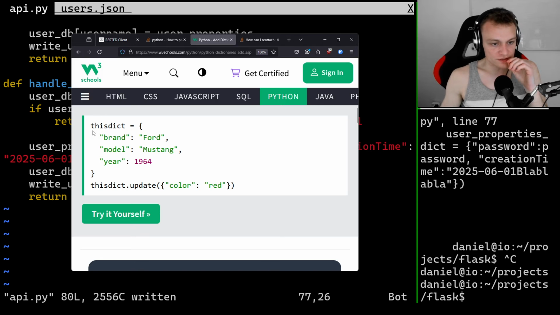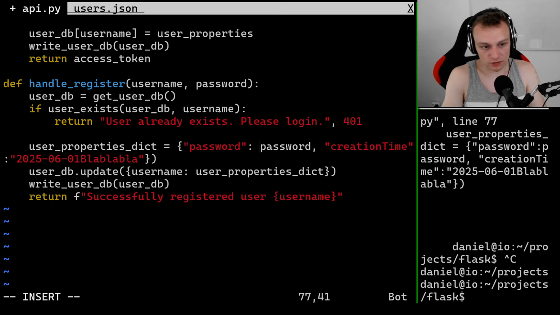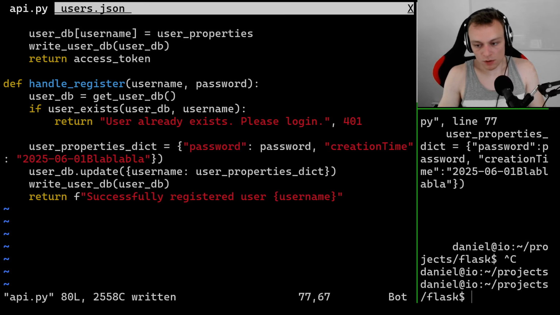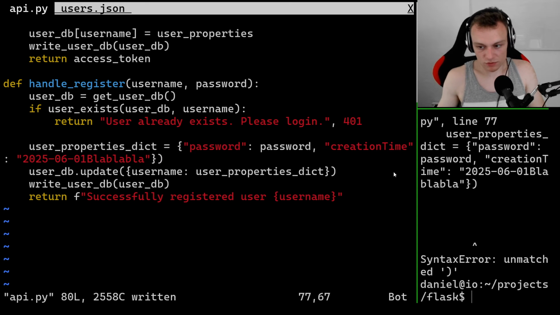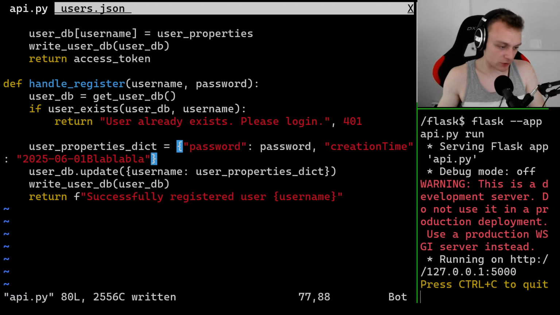I mean, in this dictionary, we have keys and values, and they are comma separated. Just as it is done here, maybe we should have a space here. Let's just see if that changes anything. Unmatched parenthesis. Oh, it's this one. It was just a closing parenthesis. Yeah, now it's running again.